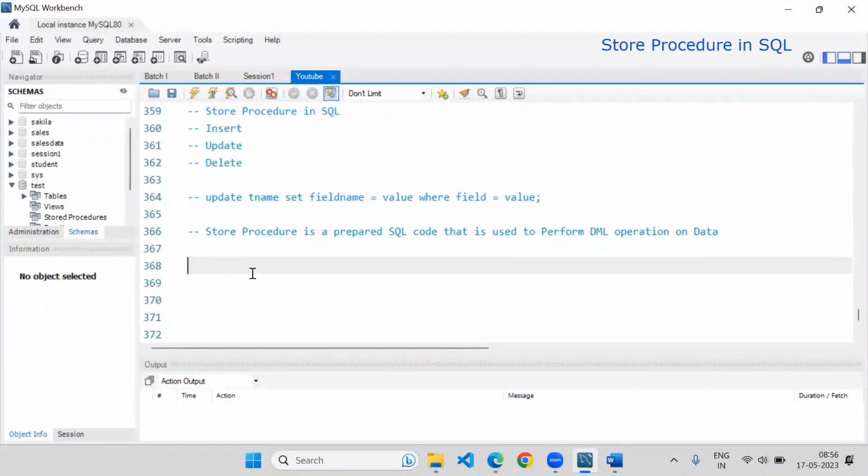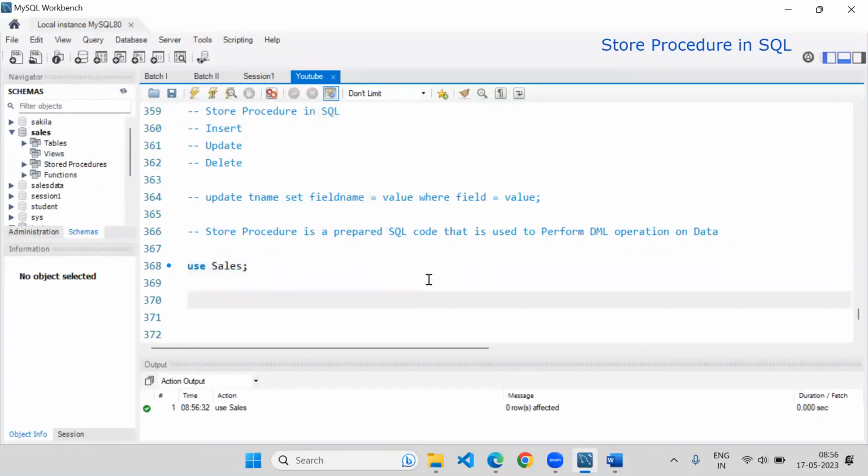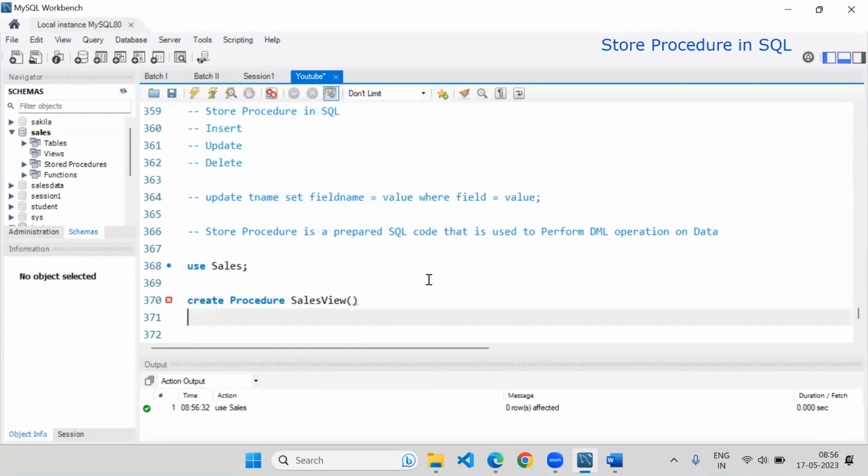So as I started, I would like to select the database. Sales is my database. If I select the database, we can create a procedure. I will say create procedure, and as we create a table, we are supposed to give a name to this procedure. So I will say procedure sales view. Sales view is my procedure name.